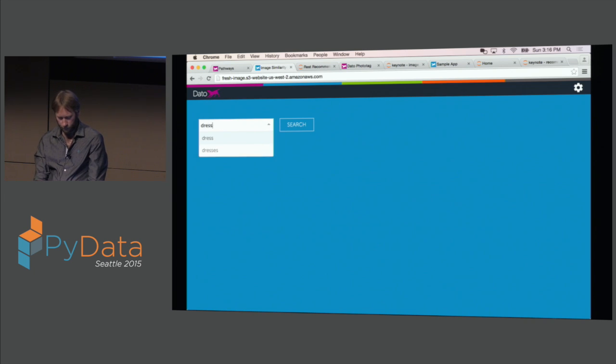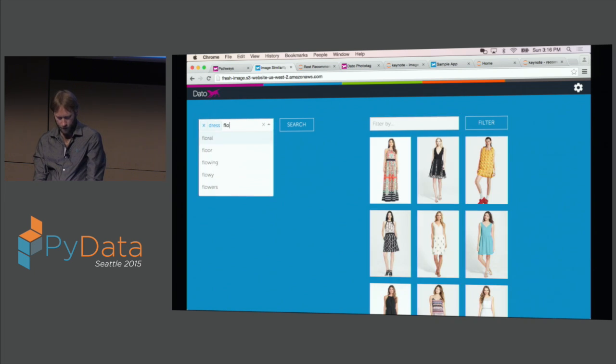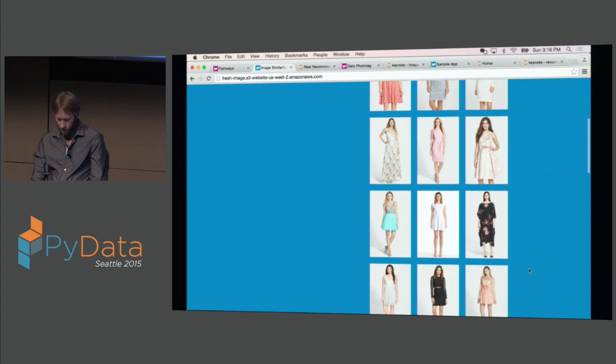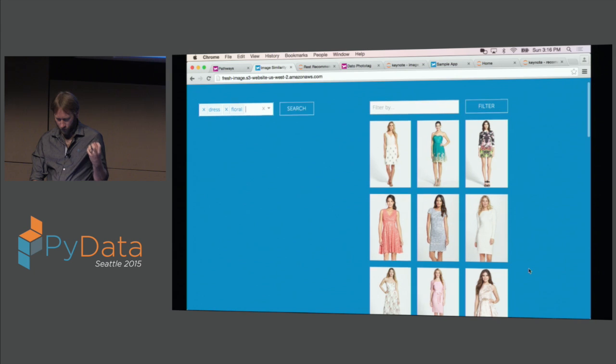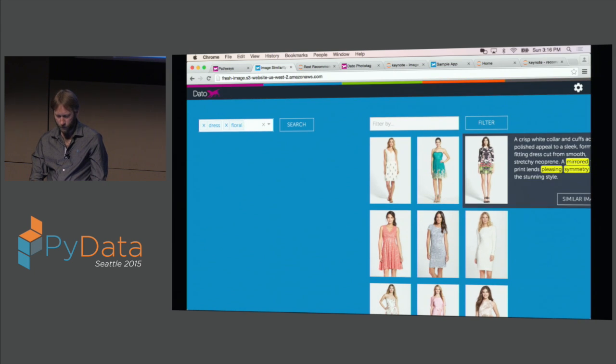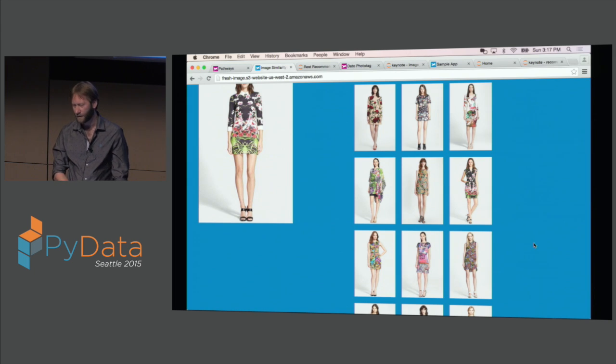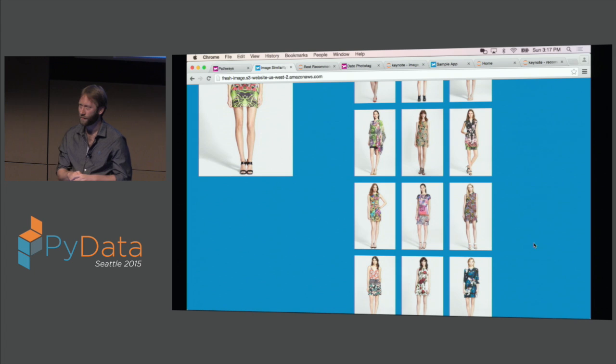Let's say that I'm looking for a dress. Maybe I'm looking for something that's floral, but nothing. My wife likes particular things. So let's say I want this one. Okay, so what just happened here is we did a very different kind of search. This is a search based on image similarity. So this completely changes how I find things now.